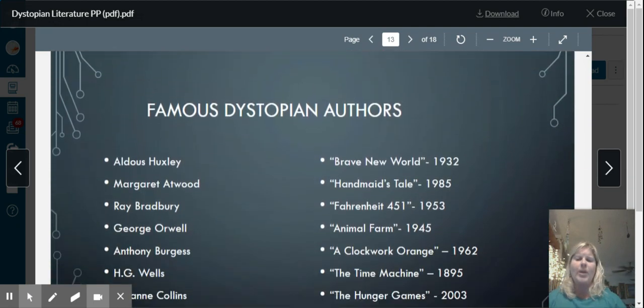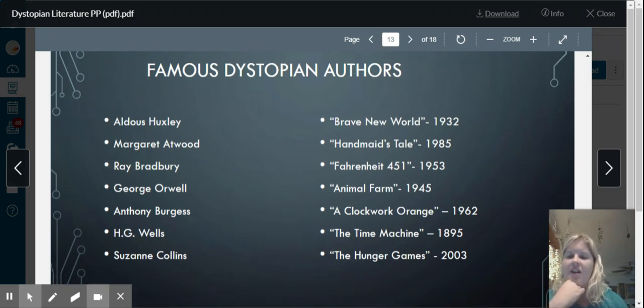So, we have some famous dystopian authors here. Some of them I have talked about, or their books. A Handmaid's Tale I mentioned. George Orwell, he wrote 1984, but he also wrote Animal Farm. George Orwell was a very, very well-known dystopian author. We also have Ray Bradbury, obviously. You're going to definitely need to know his name because we're going to be reading a couple of his stories. And of course, he is also the author of Fahrenheit 451.